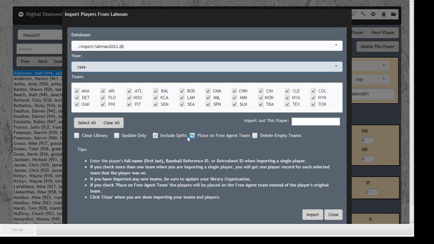When I'm doing this, I want to include splits, keep that checked. I want to put a check mark next to place on free agent team, and I want to do delete empty teams. The reason I'm doing that is this is going to import this player. You want to select all of these teams because you don't know if the player that you're entering may be on multiple teams. So you're going to do this, and then the delete empty teams is going to delete out any of these empty teams that it creates during this process.